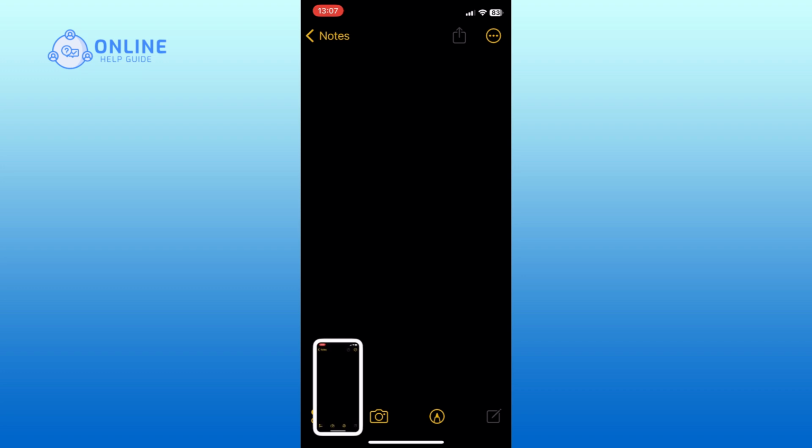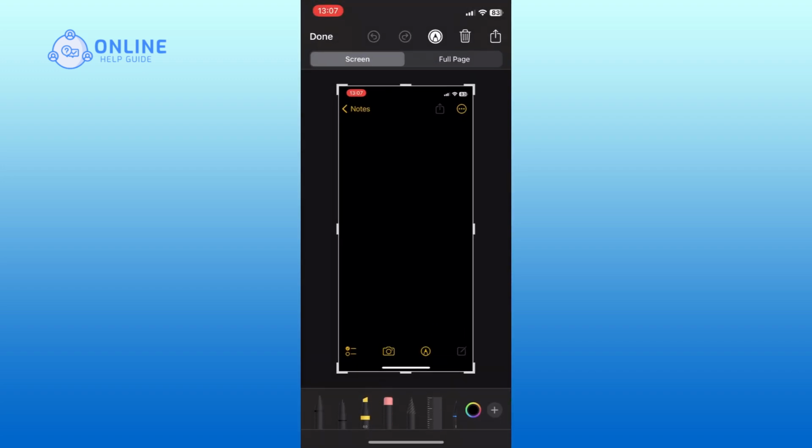After taking the screenshot, a thumbnail will temporarily appear in the lower left corner of your screen. You can tap on the thumbnail to edit the screenshot right away. You can crop, draw, or add text to your screenshot as needed.